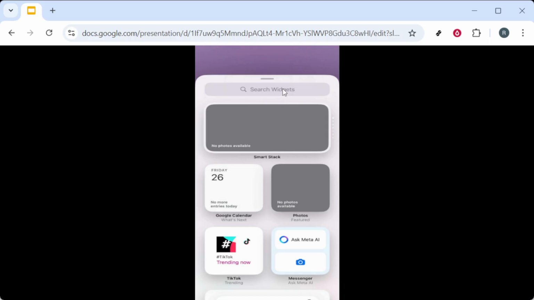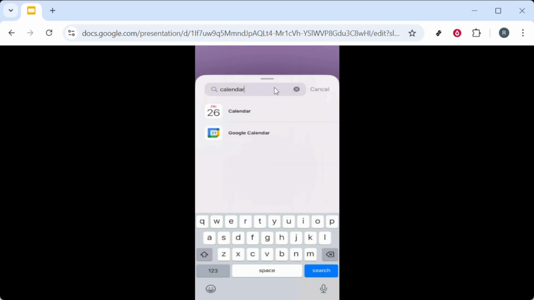Here, you're going to see a variety of widgets that you can add, but today we're focusing on the Google Calendar widget. You can use the search bar at the top or scroll through the list to locate the calendar widget. Once you've found it, click on Google Calendar. This will show you the widget options available.